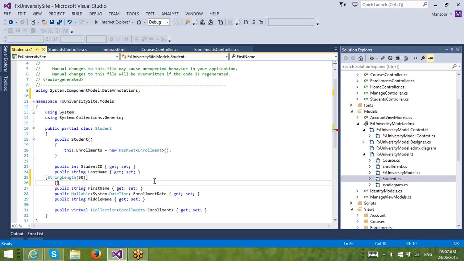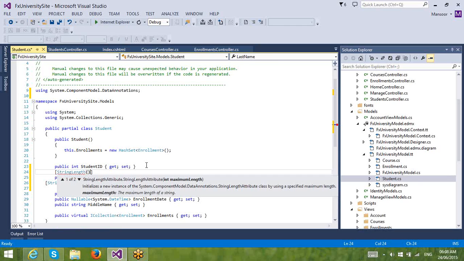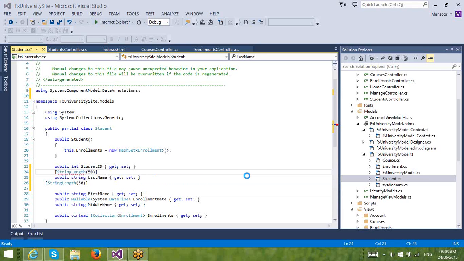For the last name also try to put the same attribute. You kept it for first name, you need to put it for last name also. Go to last name and there try to put it. Write in the square brackets StringLength. In the brackets you put it as 50. Oh, okay. Fine. So you made the last name.